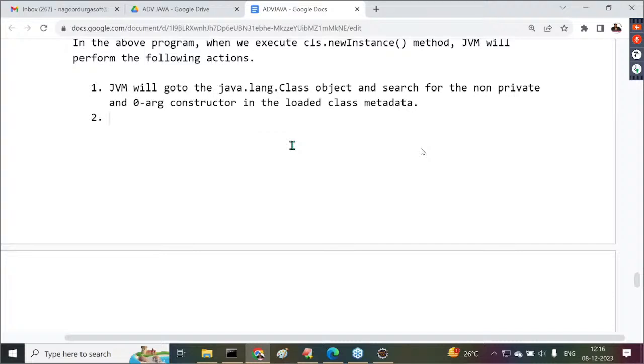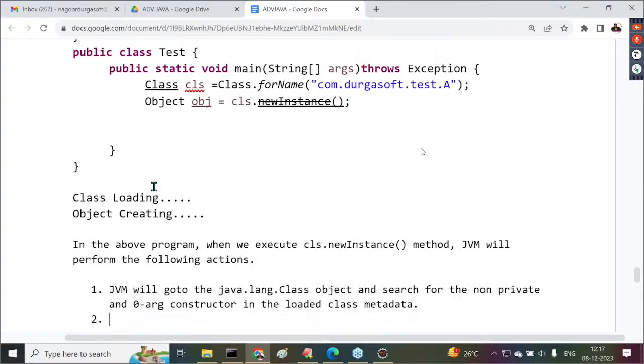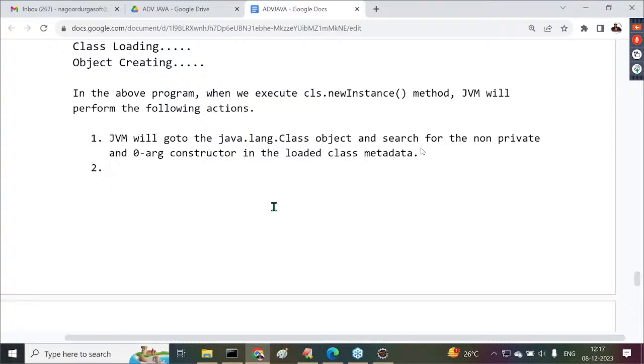JVM will go inside the java.lang.Class object, which was created from the Class.forName method, and search for the non-private and zero-argument constructor in the loaded class metadata. That means for class A, it will search for a non-private and zero-argument constructor. This is the JVM internal implementation, or the newInstance method's internal functionality.